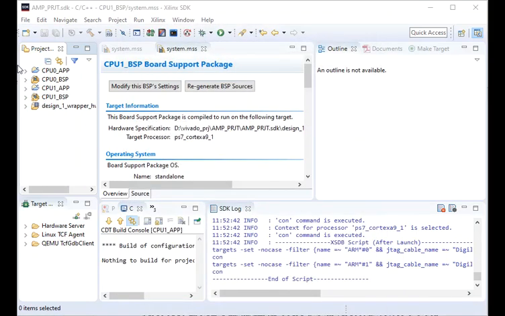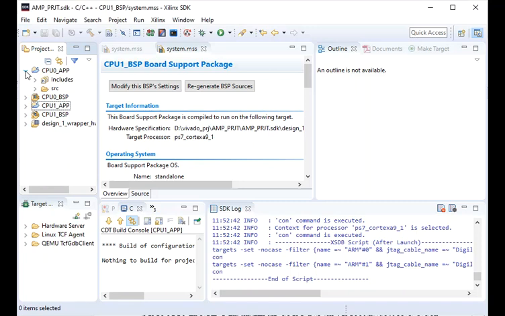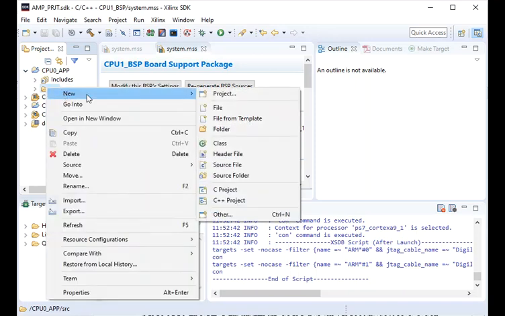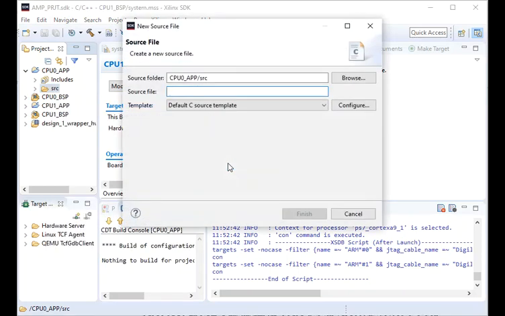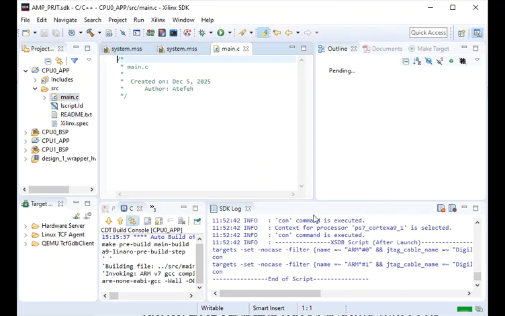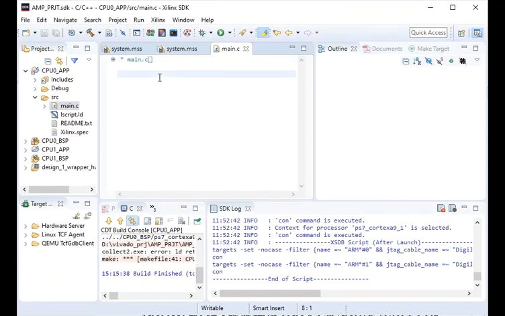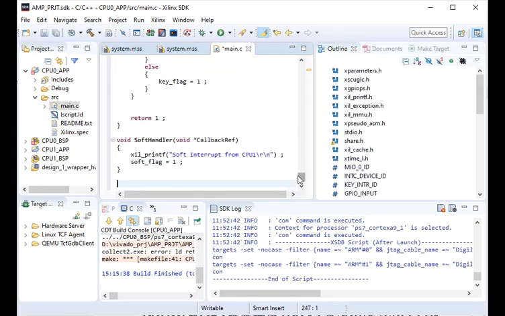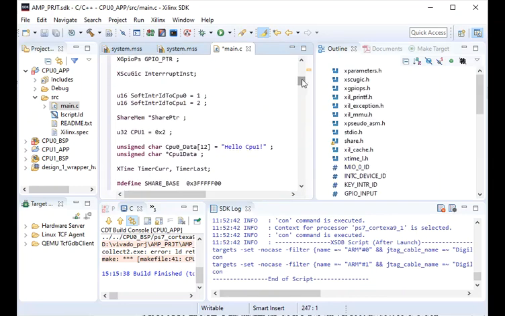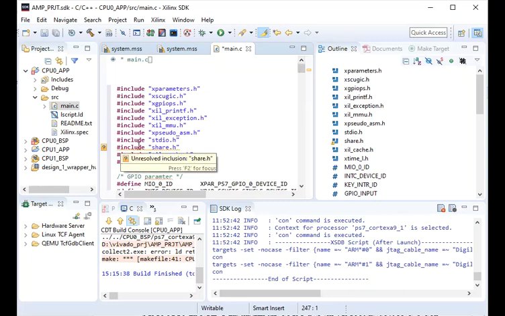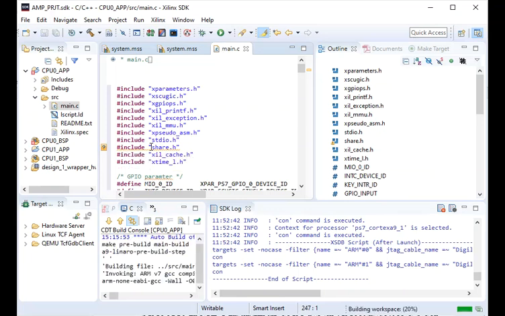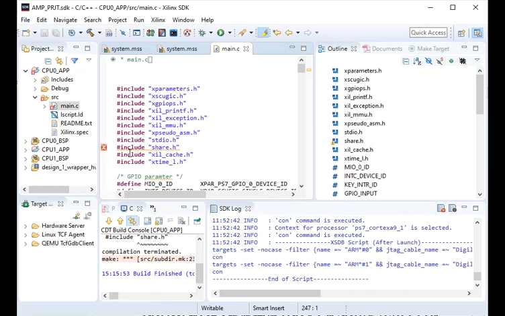Next step, I will go to this CPU0 application project folder, and then on the src folder I will right click and choose source file, and I will generate main.c code, finish, and I will complete the code which is related to the CPU0 processor. As you could see, share.h is not recognized here. If I save it, some error related to this will be generated.